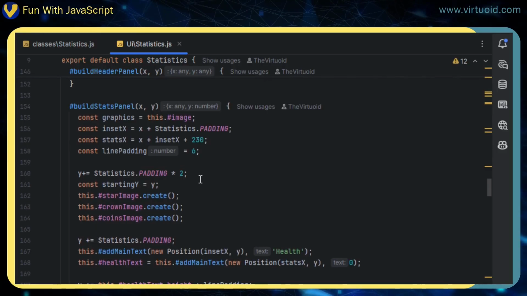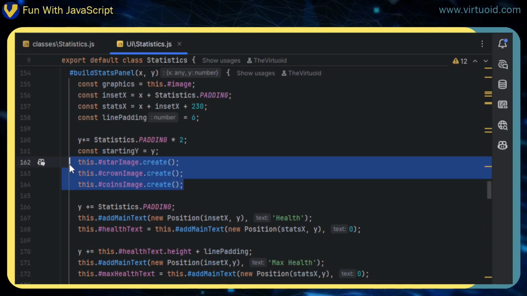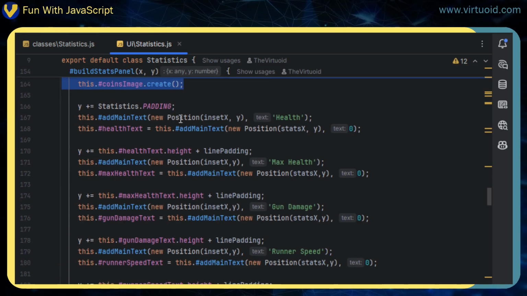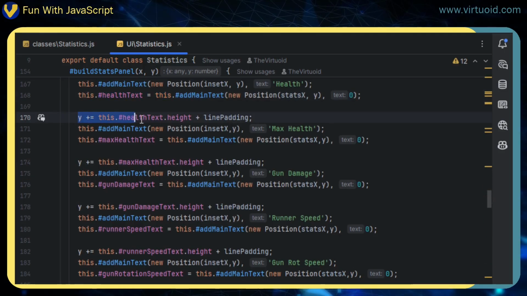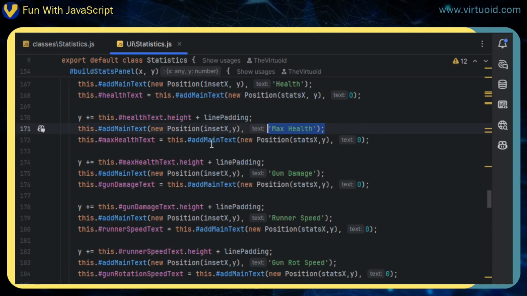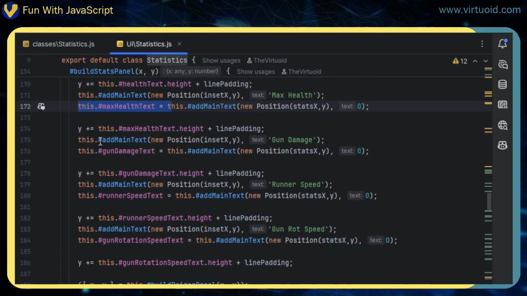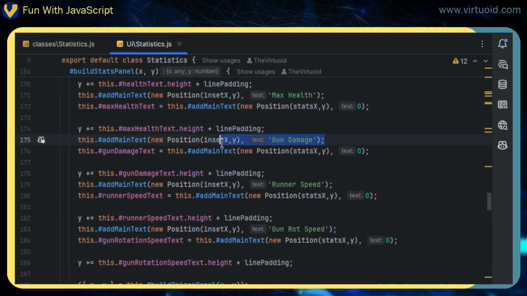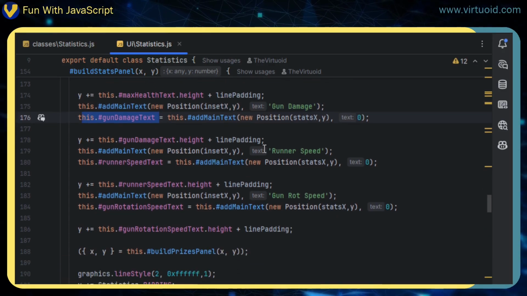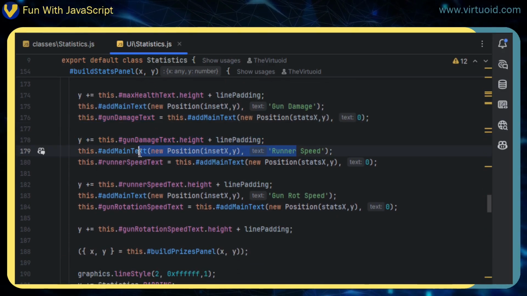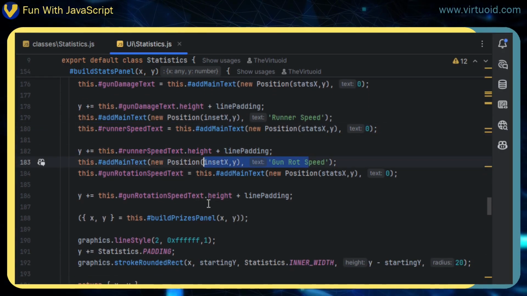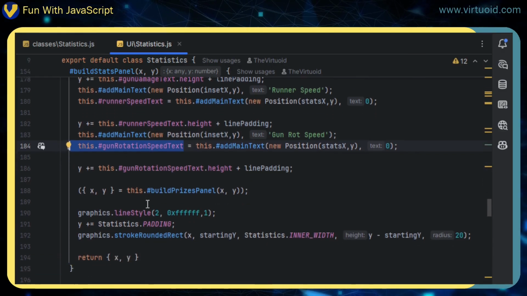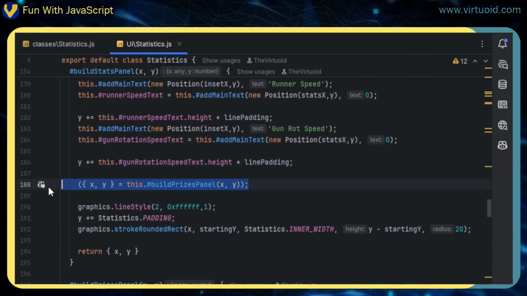And then the stats panel is also pretty much the same way. I create the star image, the crown image, the coin image, and then we print out the health, again saving the health text. I increment the Y to where I want the next line to appear. Then we'll do the max health, and I save off that max health, increment the Y, then we do the gun damage, save off the gun damage text, we increment the Y, we do the runner speed, save off the runner speed text, we increment the Y, do the gun rotation speed, and save the gun rotation speed, we increment the Y, then we build the prizes panel.